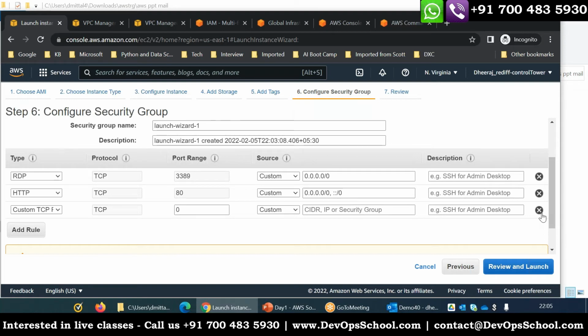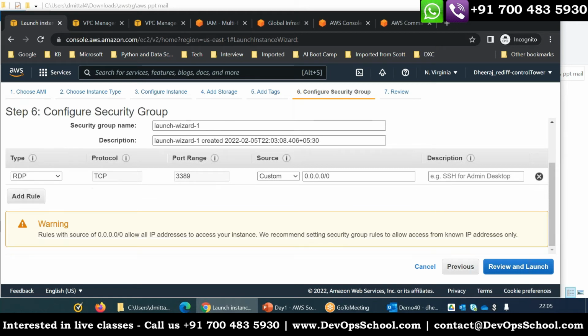This is a basic and most important security concept related to instances. So as of now, I'm only allowing RDP traffic, which can connect from anywhere in the world. Now review and launch. I have done everything. Now let's review and launch it.